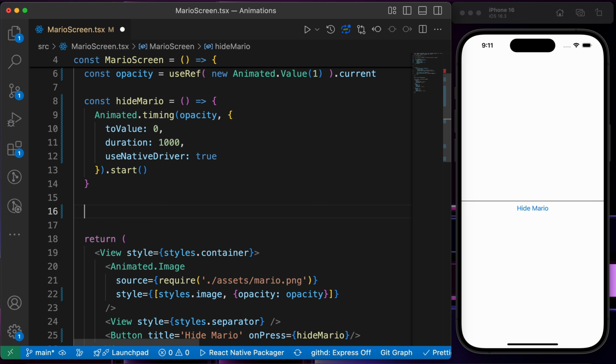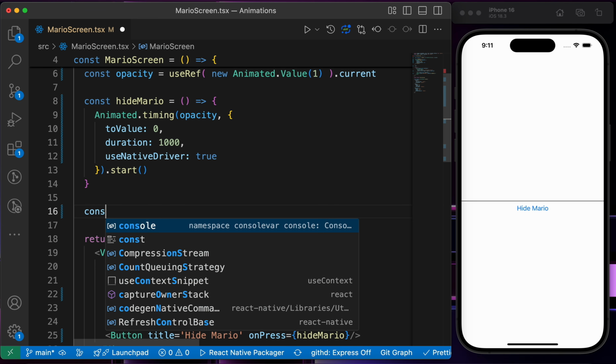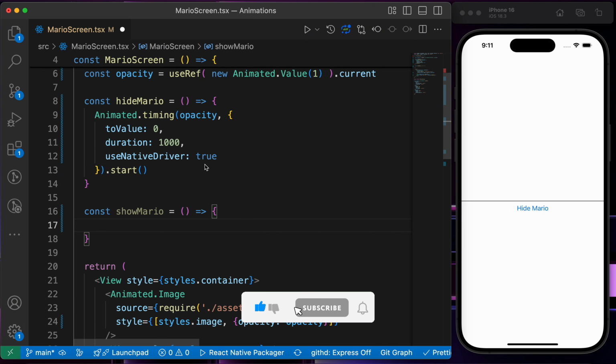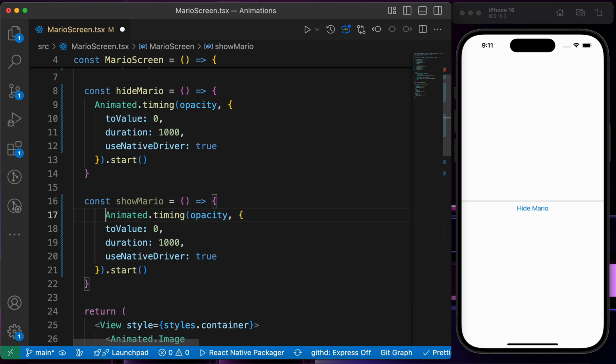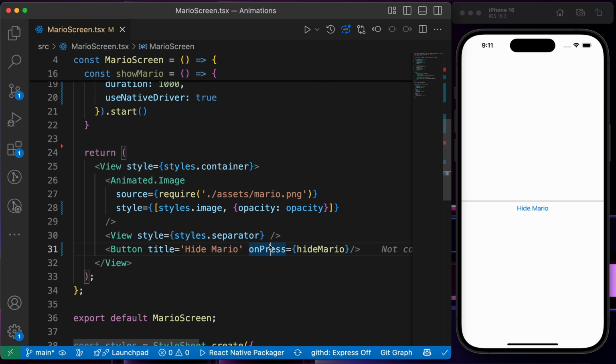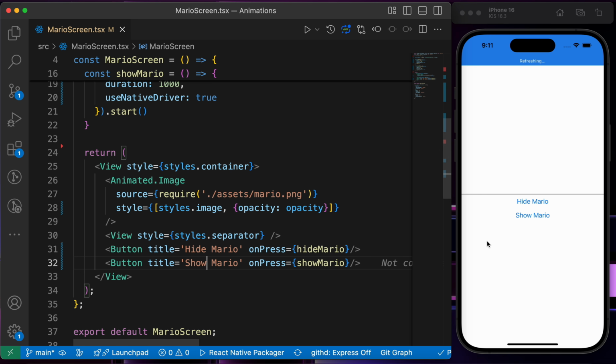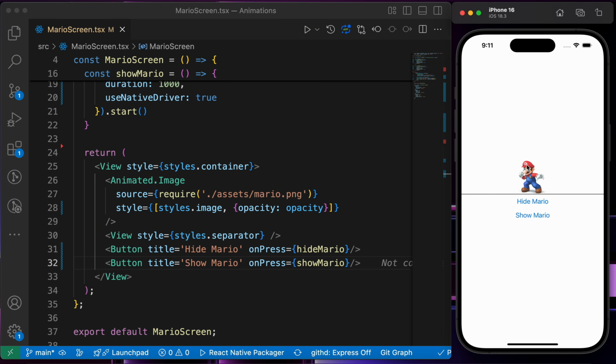And let's create another function to show Mr. Mario. So const showMario. It's gonna be very easy. It's like this function. Just copy this and paste it here. And instead of this 0, we're gonna just make it 1 like this. And let's create a button to show Mr. Mario. So here, Show Mario. And here, showMario. Now let's press here, Show Mario. Now he appears. Hide Mario, he disappears.